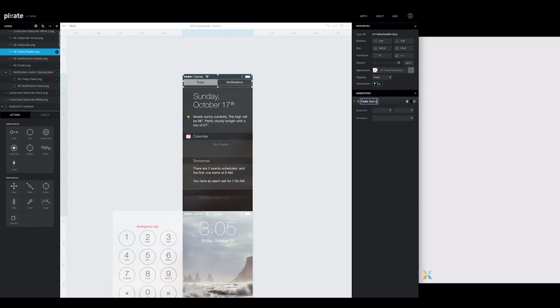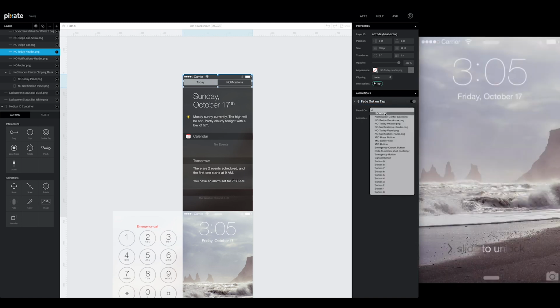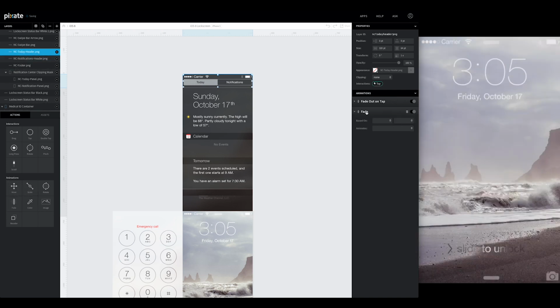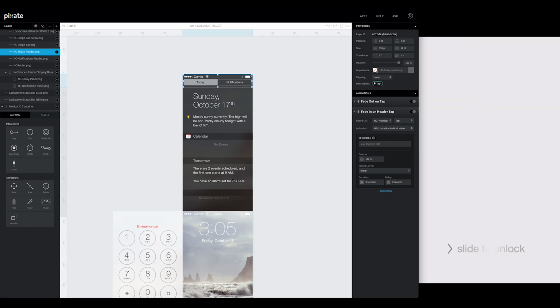So we'll call this fade out on tap. It's going to be based off of its own tap. Today header, tap. Make it fade to 0 instantaneously. And we'll add another one so that we can get back to it. Fade in on header tap. This is going to be based off of the notifications header tap, since that's the one that's going to be visible. And we're going to make it fade up to 100% instantly.